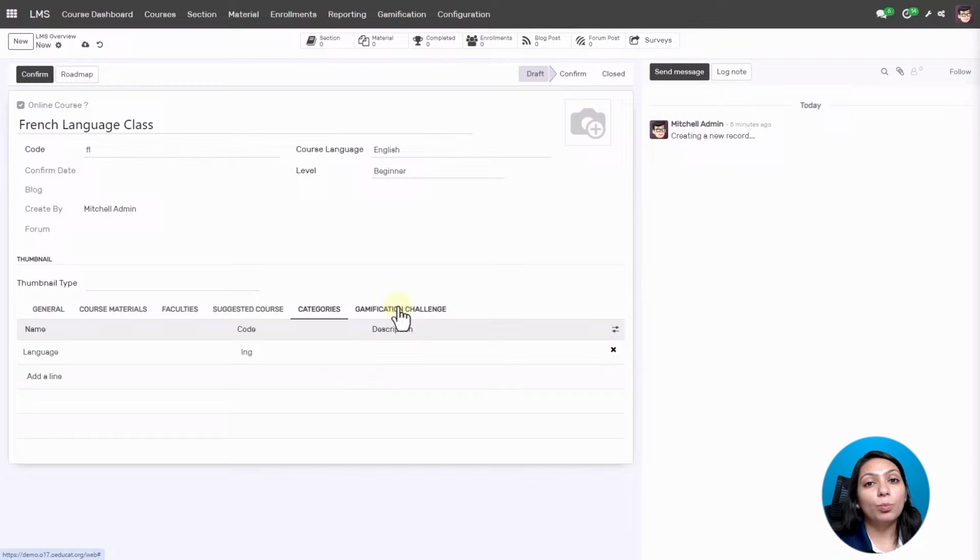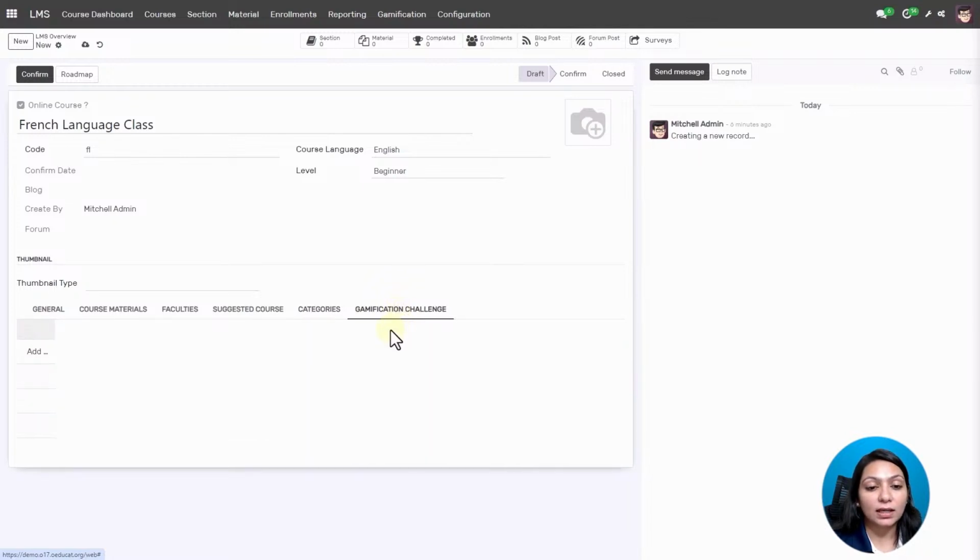Even OpenEduCat has a feature for gamification to make it more fun. So students can learn with fun. The faculty can also add a gamification challenge over here.